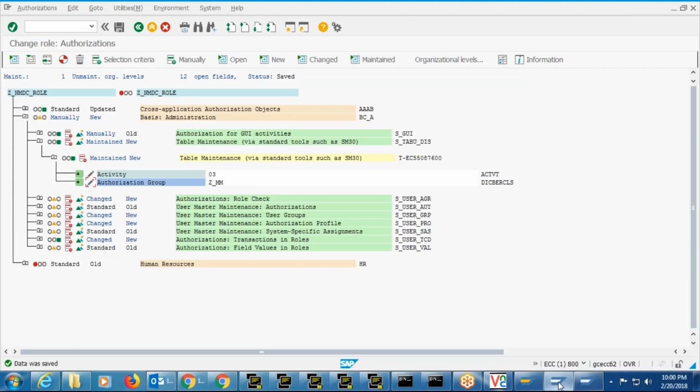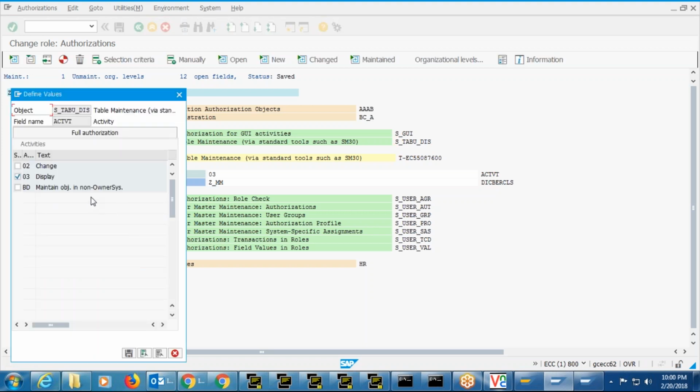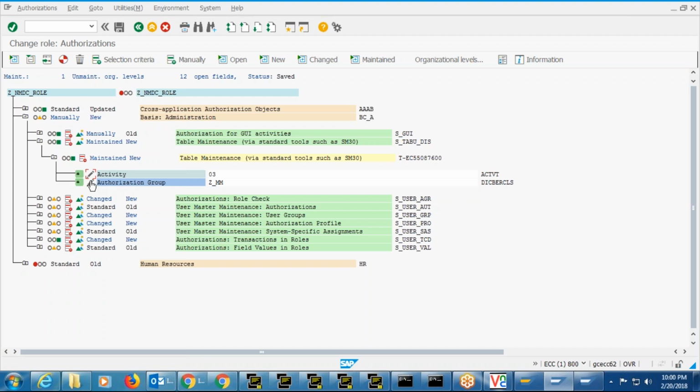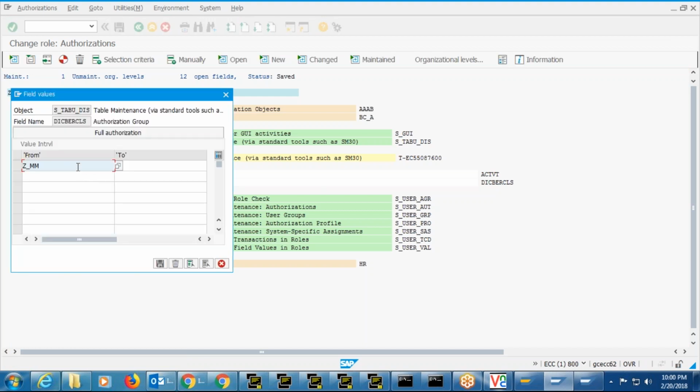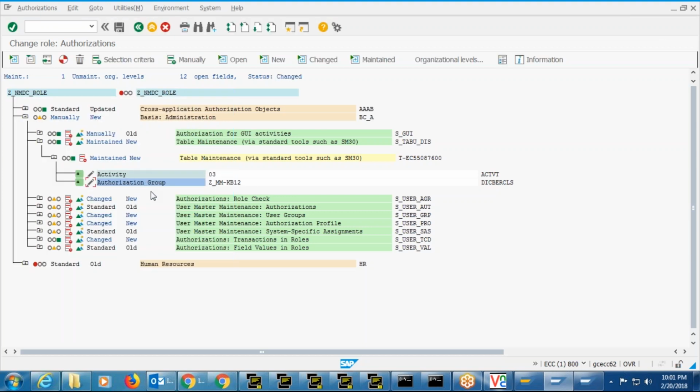Now go for that particular authorization object, give the activity. Already the group, just click on it and give the group name, change the group name. Click on the change button. That is the activity. You have to change the group. Already 03 display is available, but the group is not available. What is the group name? Next row, KB12. Now click on save. Now click on generate and now check it.